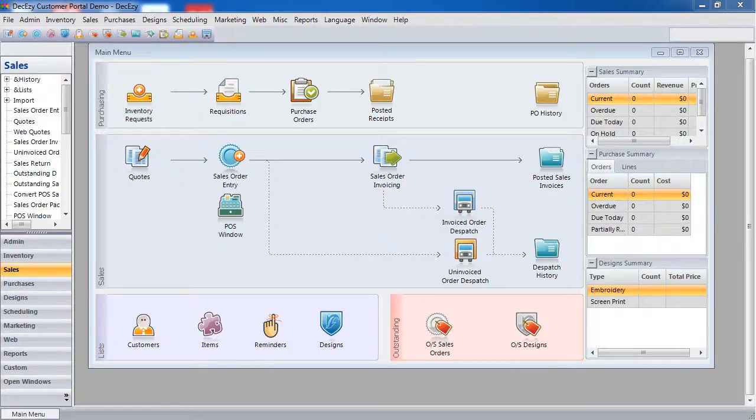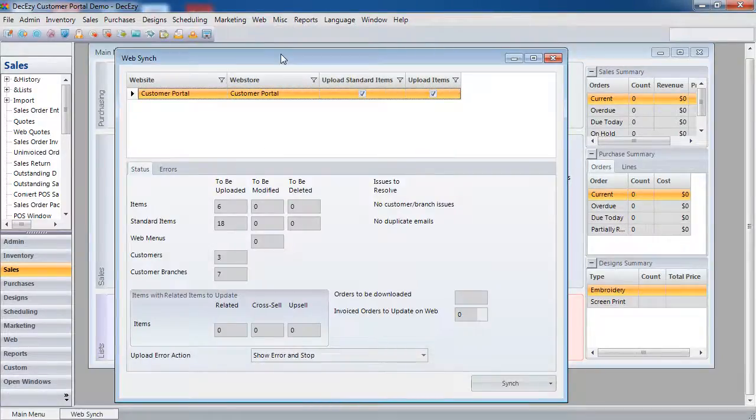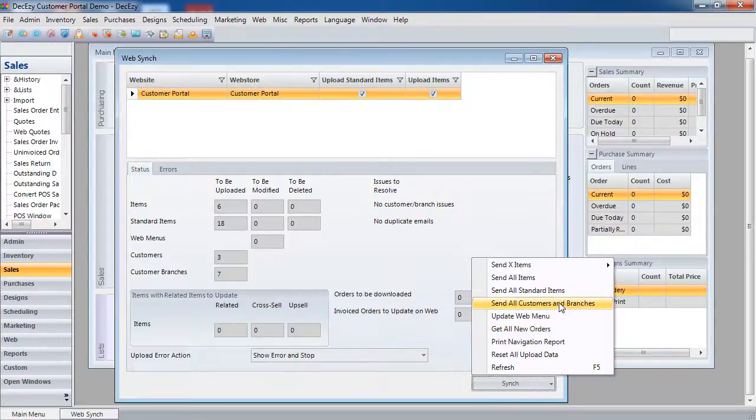Now that we have set up our items and standard items, we can upload them to Shopify. To do this, we open up the web sync window. Once we have selected our website, we only have one, so it's automatically selected. The sync window will tell us how many items, standard items, menus, customers, and customer branches we have to upload. Everything looks fine here, so I'll go ahead and send all standard items.